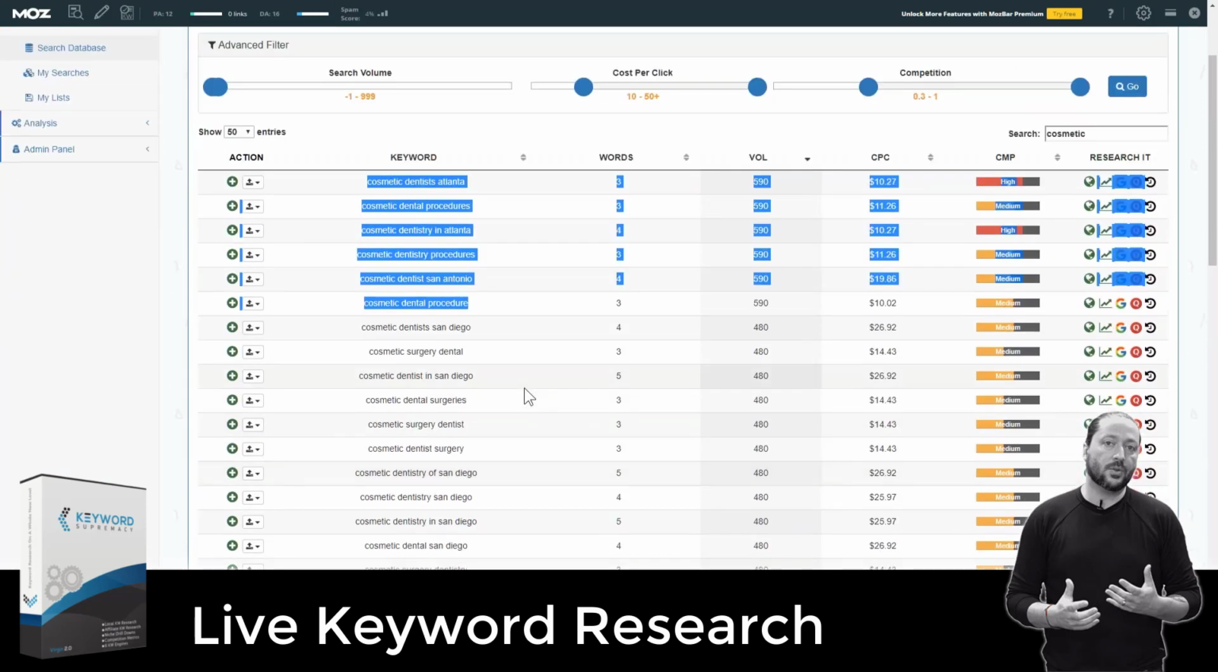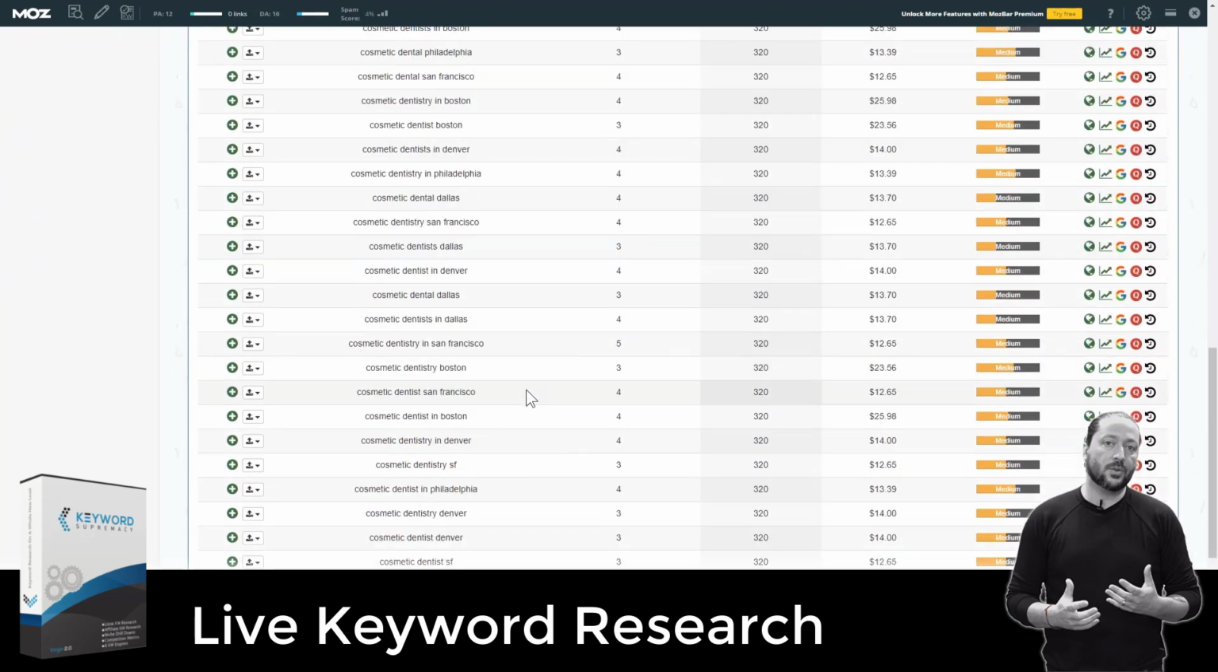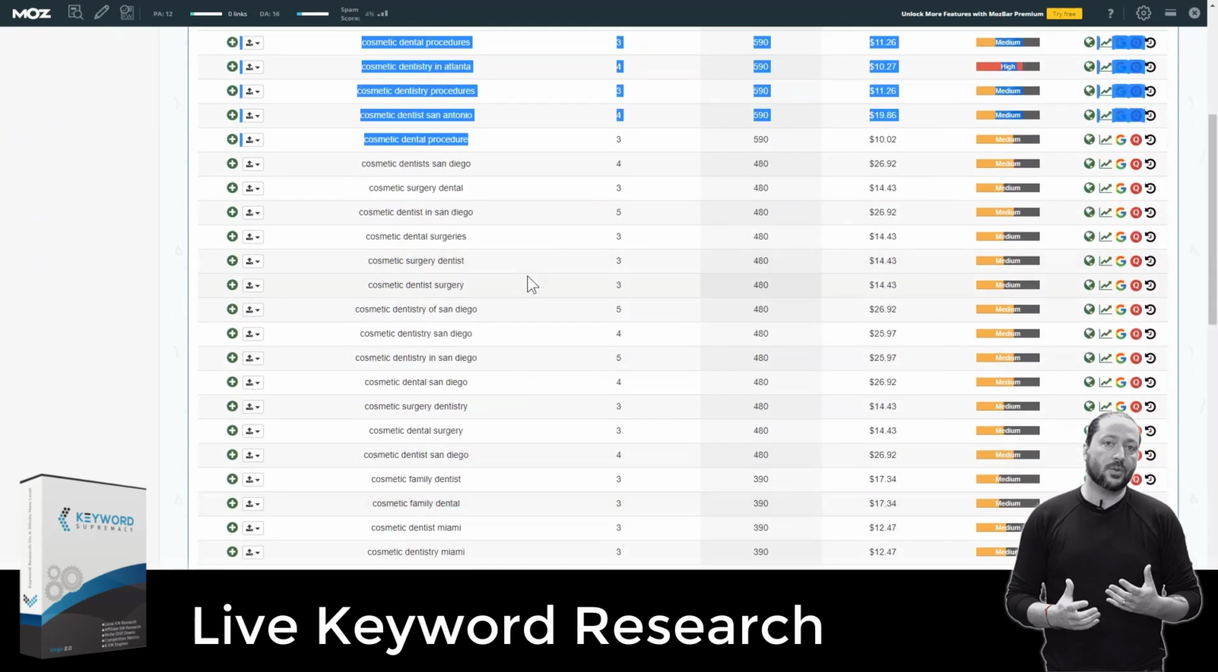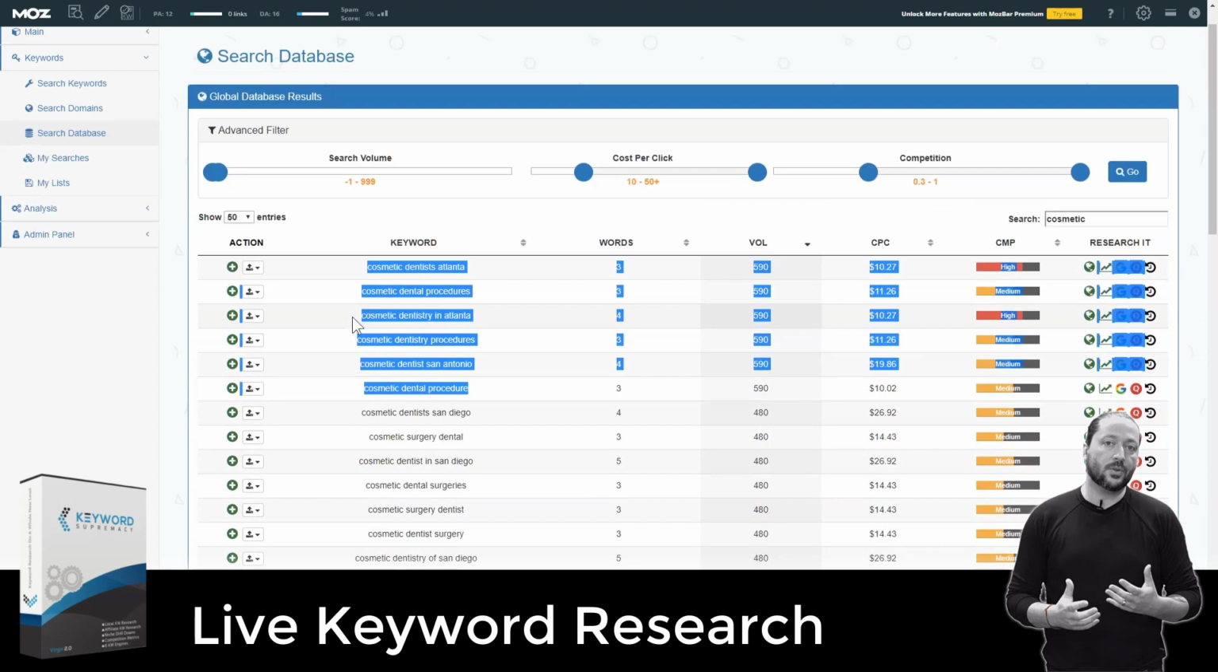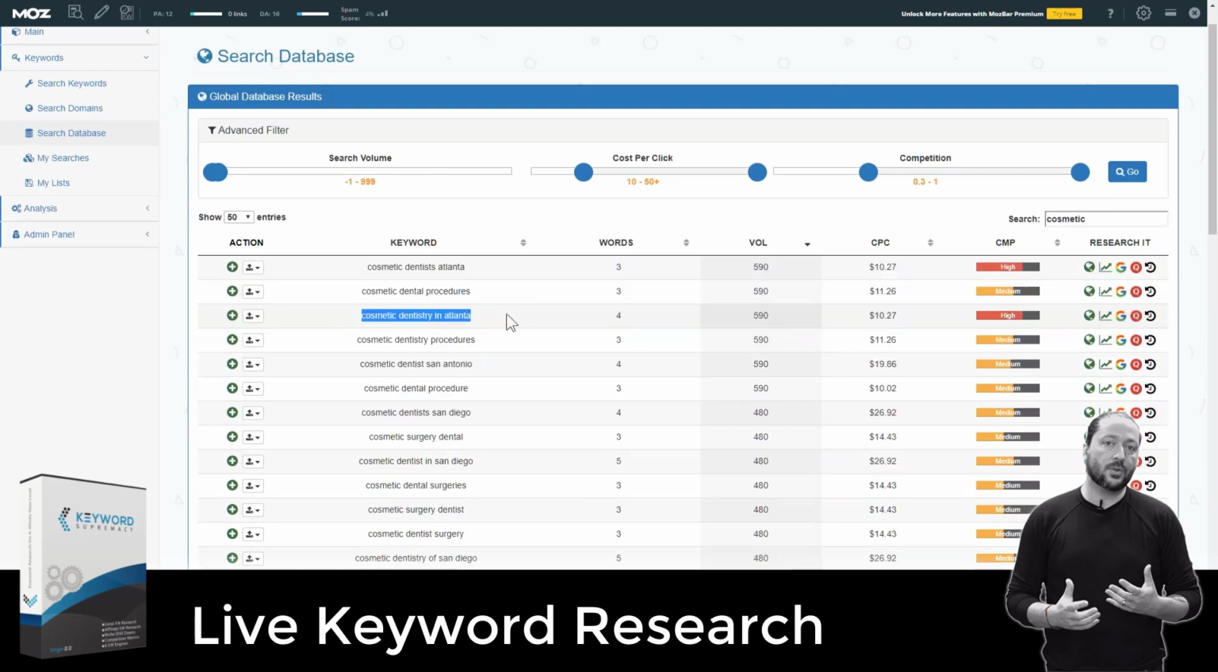Oh yeah, why EMDs? I saw a question. Why EMDs? Okay, so for instance, when we were looking at that other keyword, like cosmetic dentistry in Atlanta, you really wouldn't want that as a business name, but you would definitely prefer something like cosmetic dentist Atlanta or cosmetic dentistry Atlanta as an EMD. An EMD is an exact match domain.